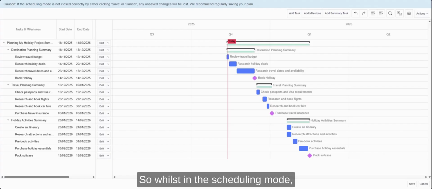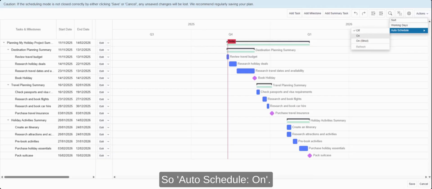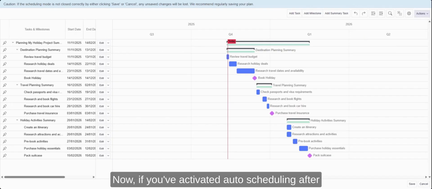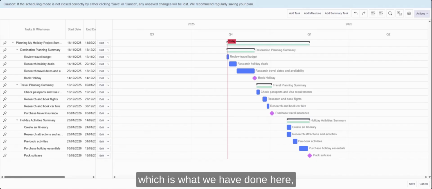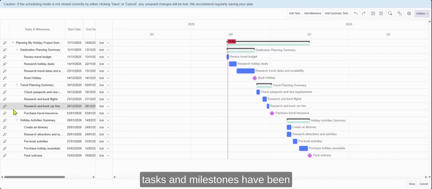So, whilst in the scheduling mode, to activate auto scheduling on your Gantt, you're going to want to go to the Actions button, and then we're going to select firstly the On, so auto schedule on. Now, if you've activated auto scheduling after adding tasks and milestones to your plan, which is what we have done here, these tasks and milestones will now display the pin icon next to them over here on the left-hand side. This is signifying that these tasks and milestones have been manually scheduled.